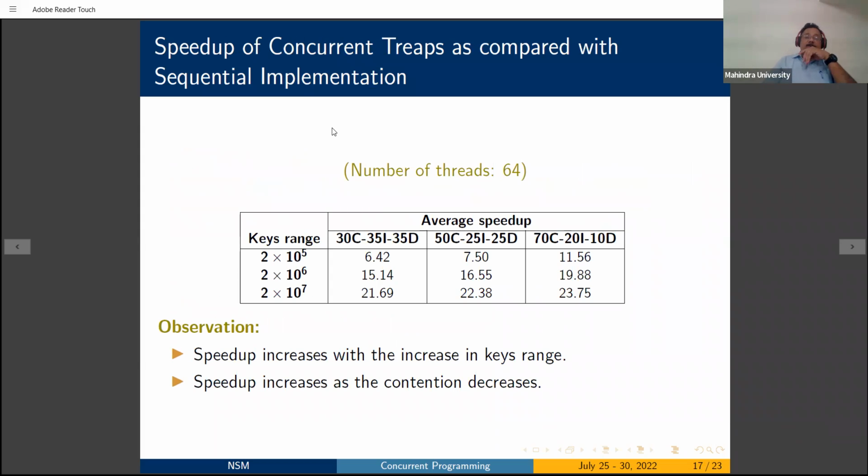Here we are going to measure the speed up of our concurrent implementation against the sequential implementation. While measuring this speed up, we have to measure it against the best sequential implementation. When the number of threads is 64, that means we launch 64 threads, and you can think that the number of hardware threads is also 64, then there's no problem at all.